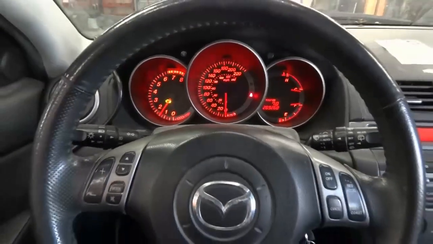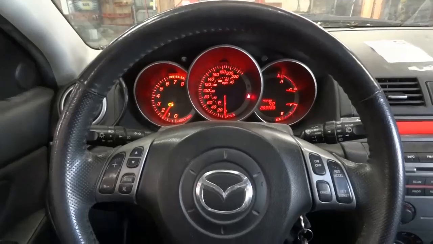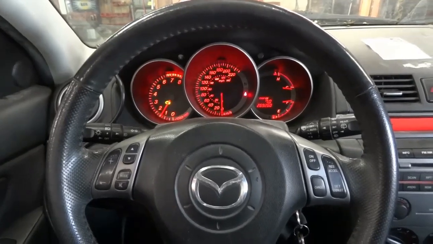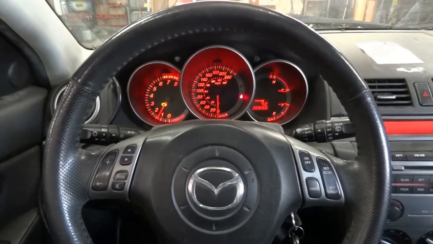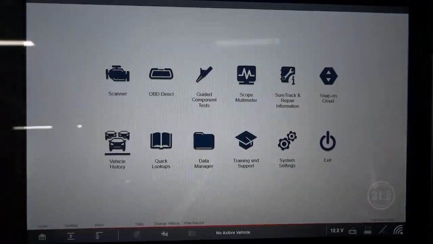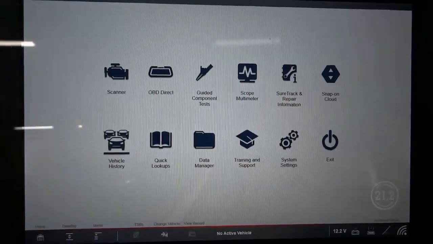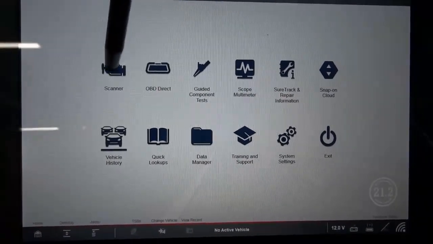So now we're gonna connect a scan tool to the vehicle to see what kind of trouble codes we have in the engine control module. So I'm gonna get the scan tool connected and then I'll bring you guys back up. Alright, so I got the scan tool connected to the vehicle. So now we're gonna scan the engine control module.